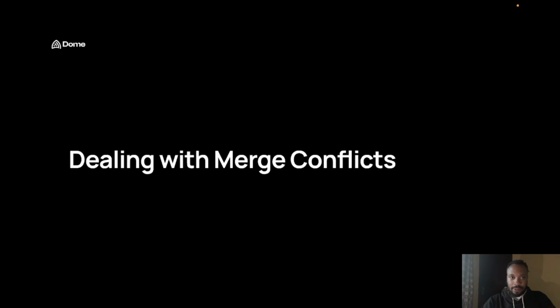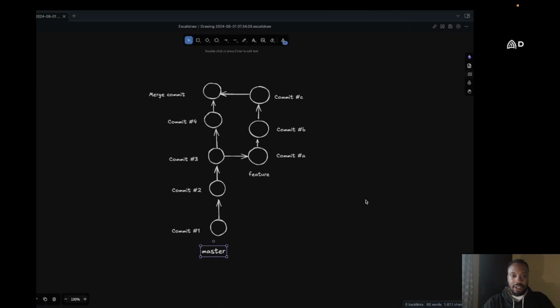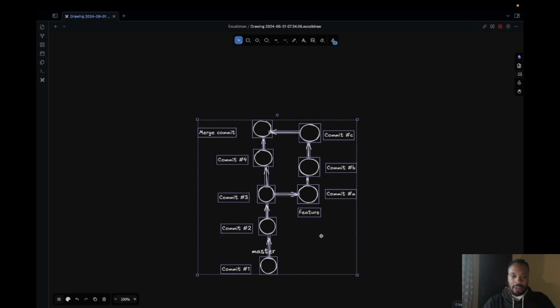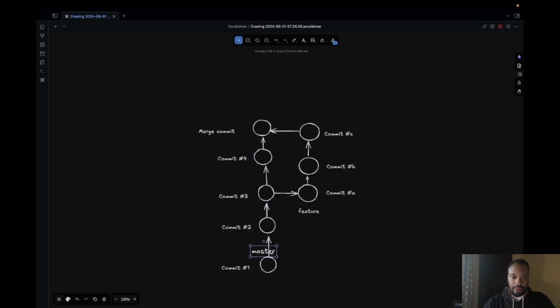So we're going to look at one of the tough parts of working with Git, and that's merge conflicts. So I'm just going to explain merge conflicts in theory like this. Imagine you're working on a change on a feature branch. Just say you're working on a change.